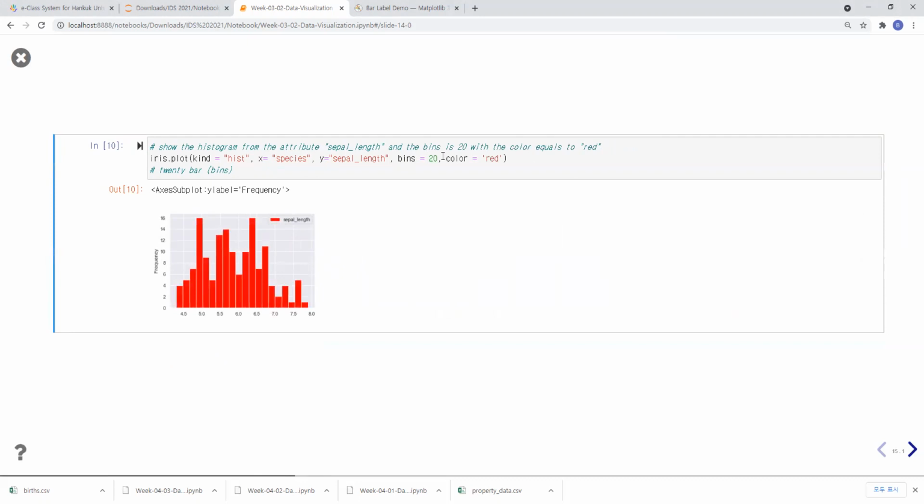You can change the color. So if you have the histogram where X is the species and Y is the length, and I make the bins equal to 20, and then color equals red, you can change the color like this. And we call this a parameter. You can take a look at the documentation. For now, I just give you some examples. Of course, there are many other kinds of parameters. I cannot explain all of them in this class, but if you want, you can try to figure out more about this.